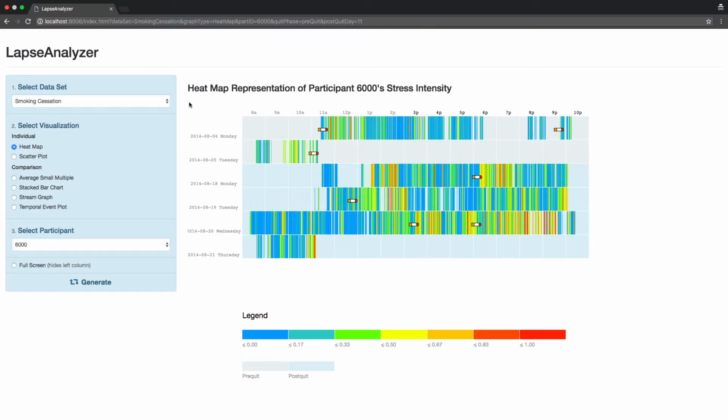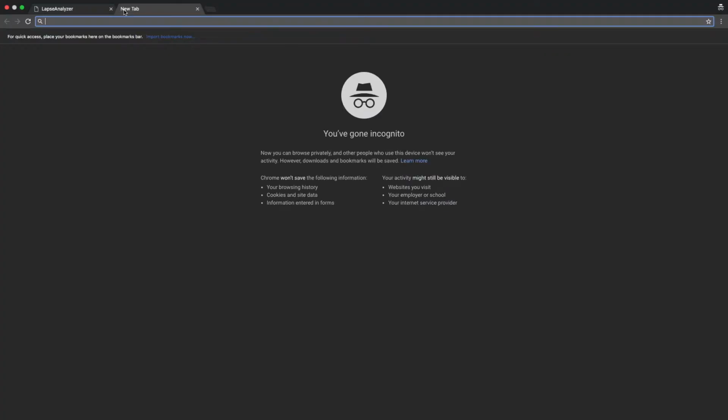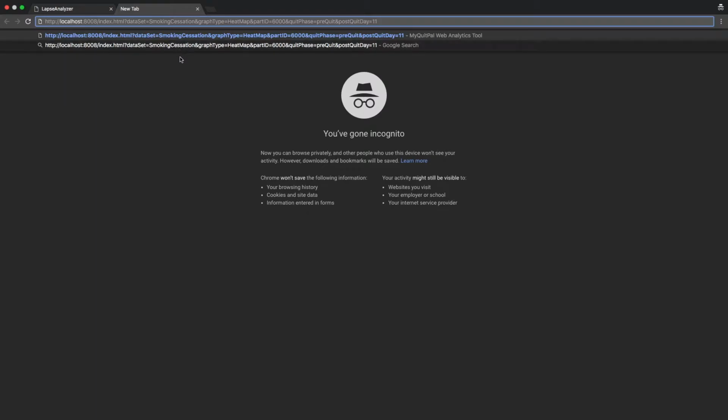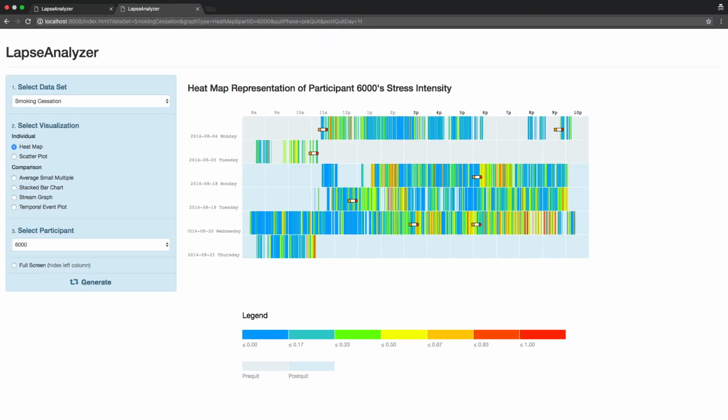Notice that the URL displayed in this web browser changed when the graph showed up. If you save this URL, and type it in again later, or share it with another user with access to this web app, it can be used to access the same graph with the same options selected, without needing to manually pick the parameters again.